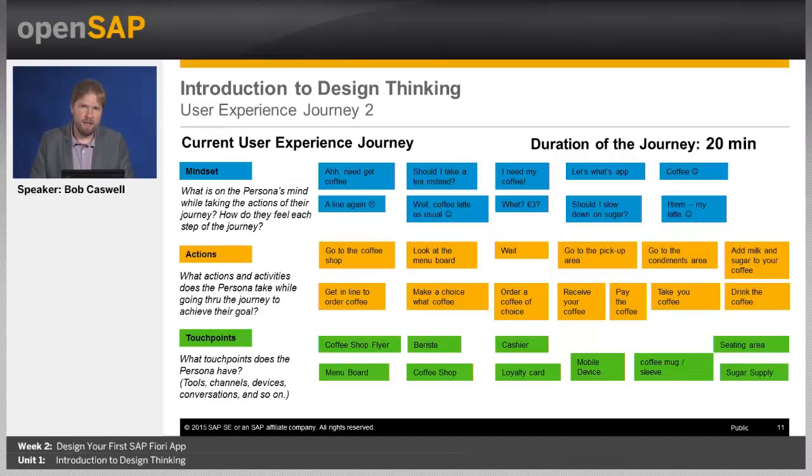And then lastly, identify all the touch points involved. And sometimes we refer to these as tools or channels or devices or conversations. There's a menu board, there's a barista, there's a cashier, perhaps a mobile device is involved, there's a seating area. Maybe they have their own coffee mug, a loyalty card, things like that.